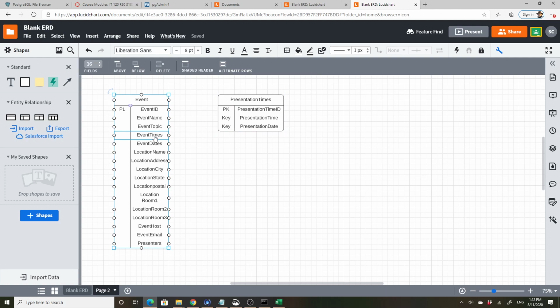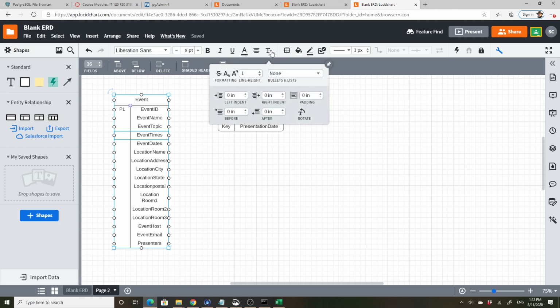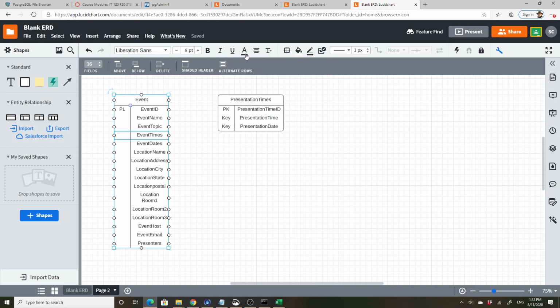Can I do a strike through? I want a strike through. Do they have strike through? I don't see a strike through possibility here. So we'll just leave it.